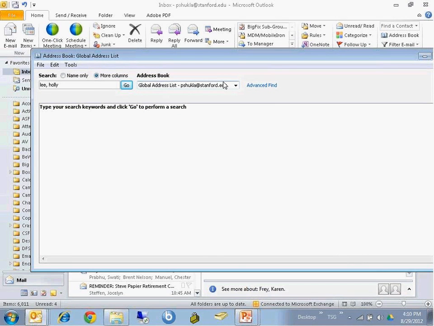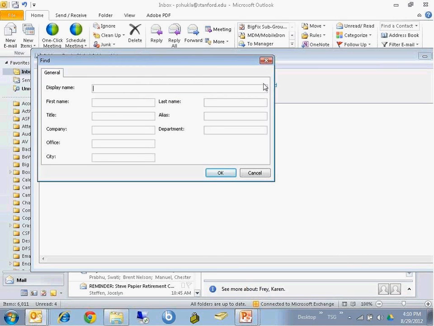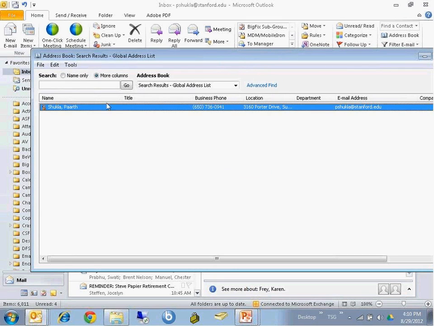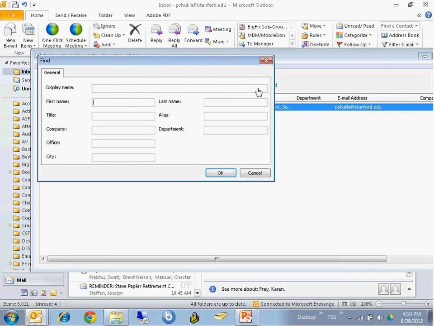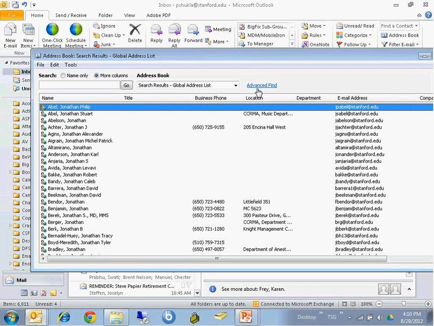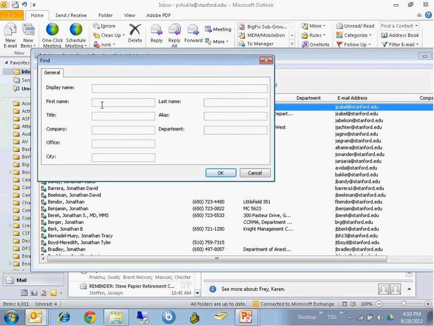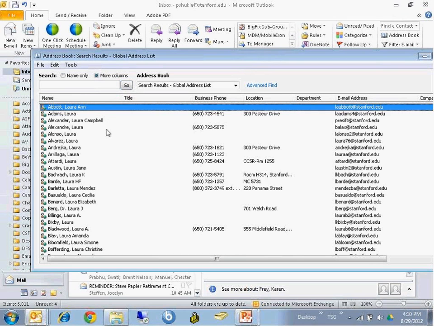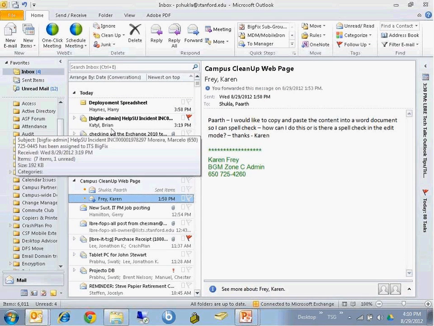Search by, maybe you can do advanced find. Yeah, advanced find. All right, there we go. How about we look for John? A lot of Jonathans there. Laura. Yep, same thing. So yeah, you can do advanced search, but by default it's by last name first, right? Okay. All right, great. All right, guys.